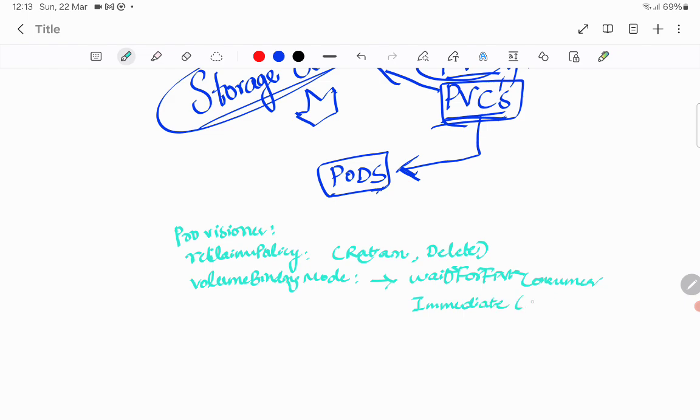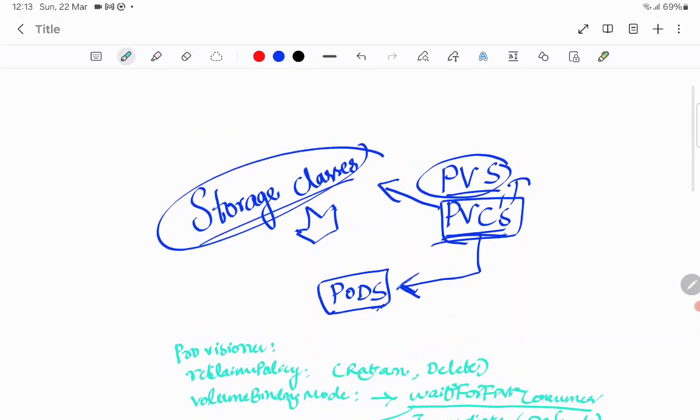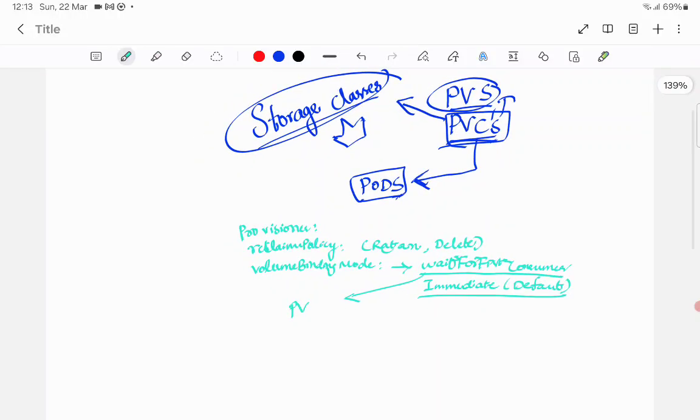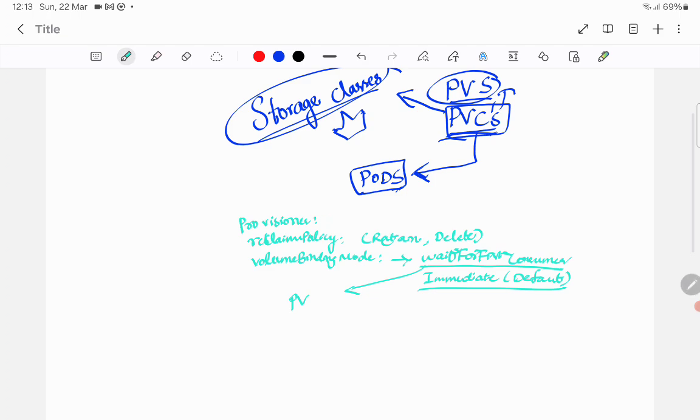Now Immediate is the default one. If you don't mention volume binding mode, it is by default Immediate. But if you mention WaitForFirstConsumer, what happens? As the name itself suggests, the PV will be created. Wait, we are creating a storage class. What is this PV and why is it coming in the middle? Okay, I'll explain you.